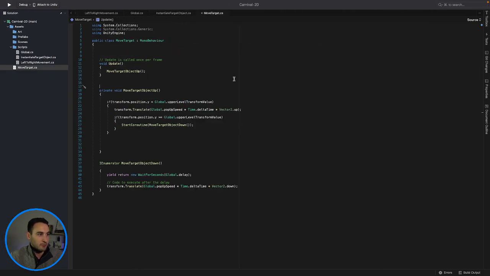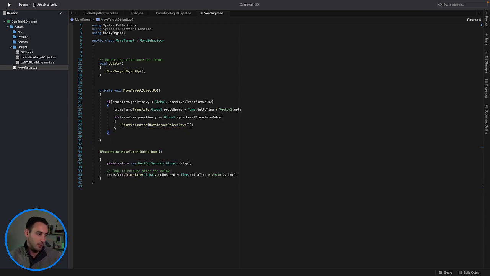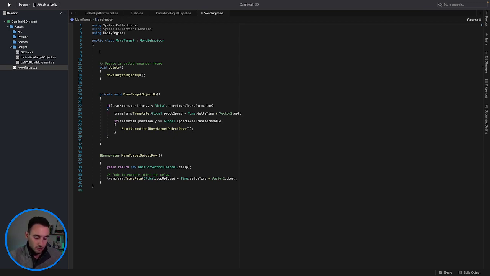In the move target script here, we need to change a few things because it doesn't currently move the target down, which is what we wanted to do. So the first thing we need to do is create a new boolean here. Actually, let's call this private, because we don't really need it to be seen in the inspector. So private bool, we'll call this is moving up, and we'll set it to true as default, because as soon as the target gets instantiated into the scene, we want it to move up straight away.